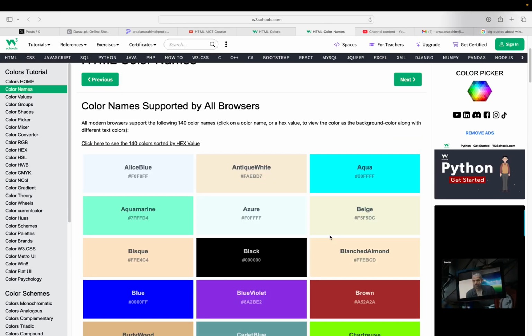They are supported by all browsers. You don't need to tell them what it is, you just need to tell the name and it will work automatically. If you don't want to use the name, there are two or three different ways by which you can tell it what color you want. The very important thing that you can do is RGB. That is how you can change the background color.